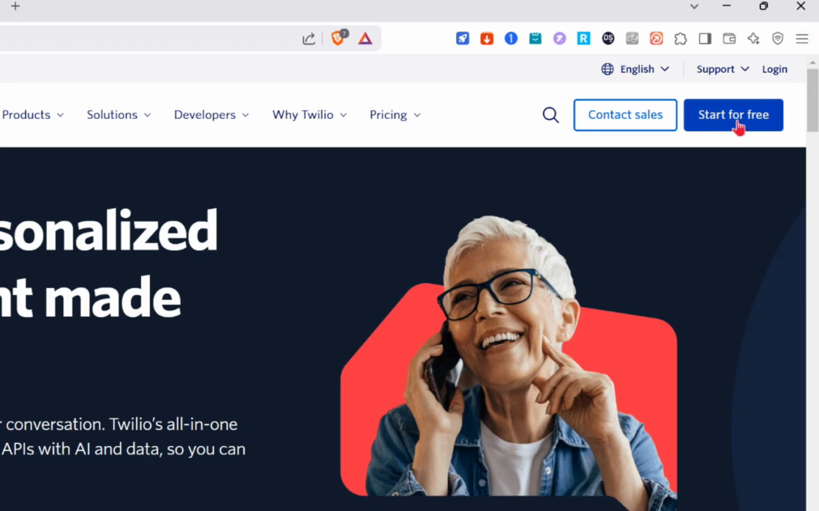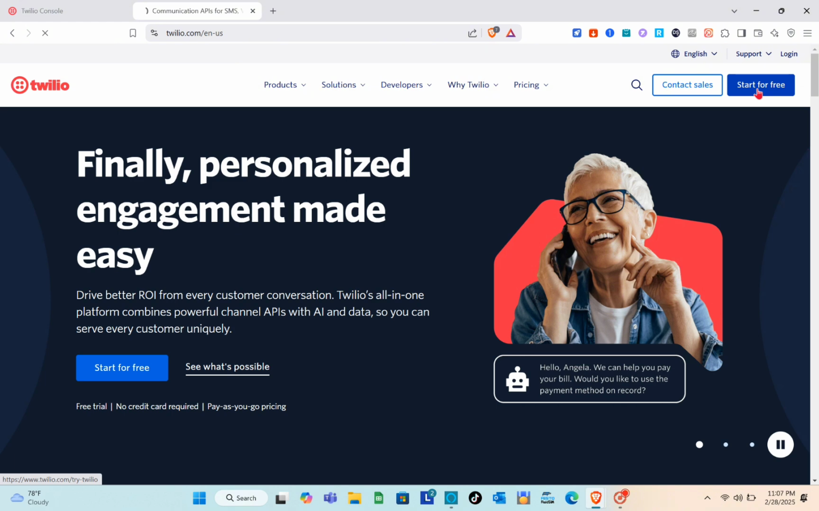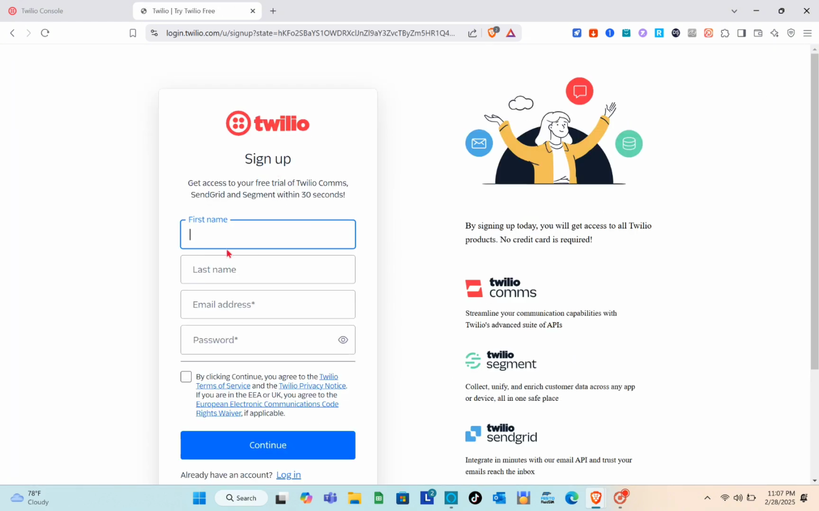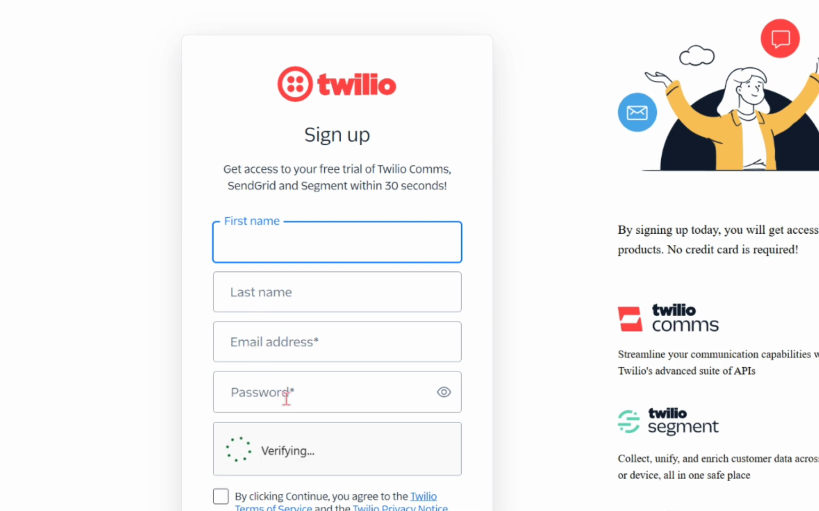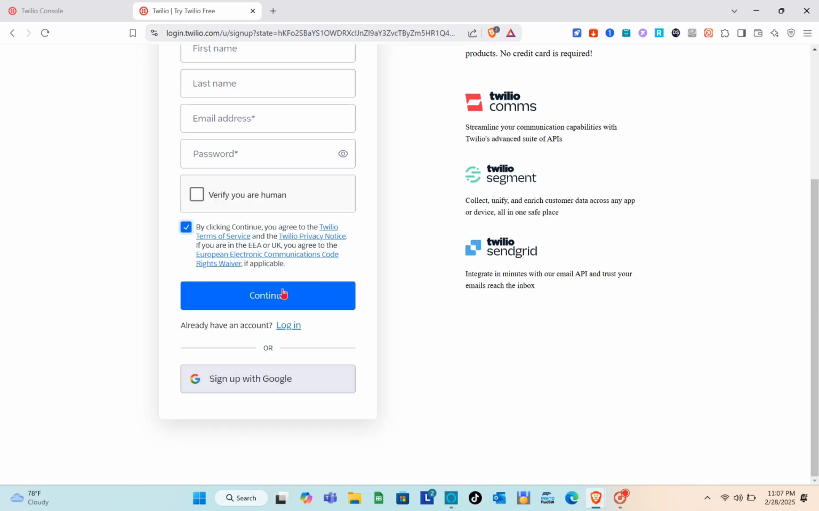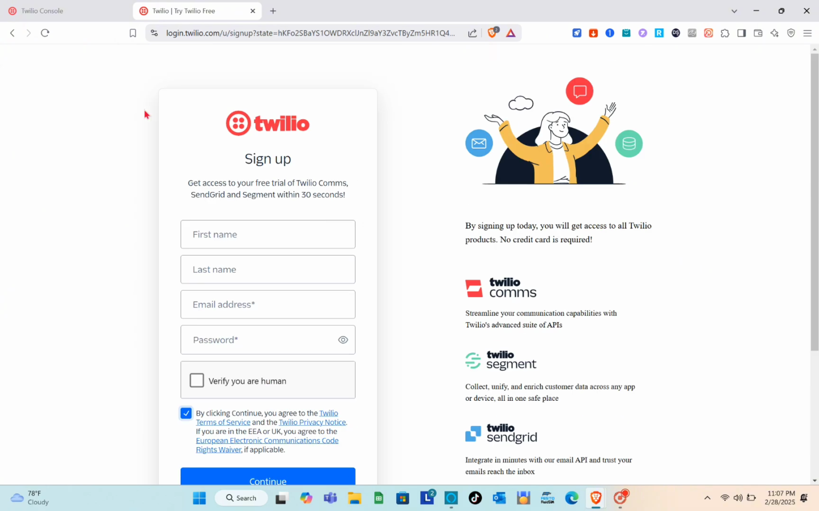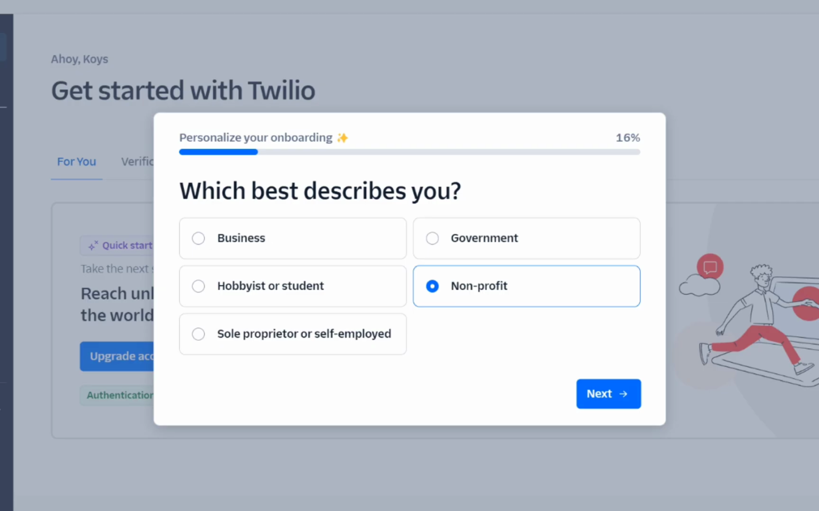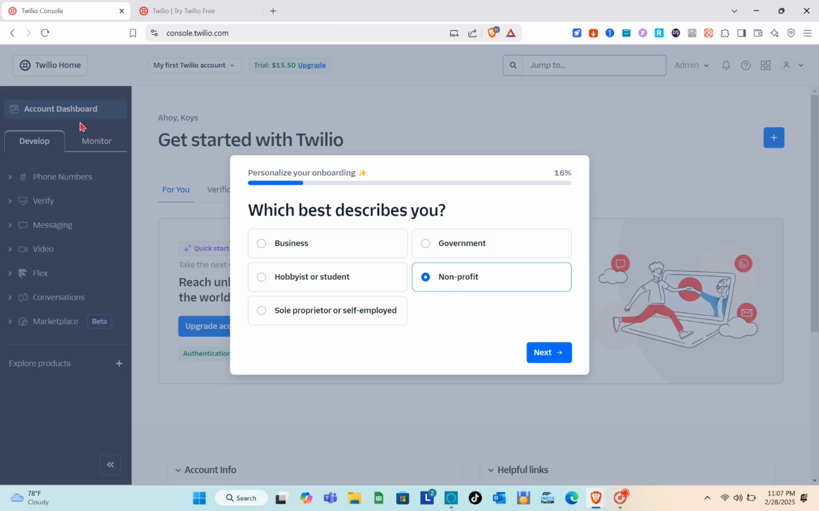What you're going to do now is sign up for an account. So you just have to click on the start for free option, and then provide your details in the section: your first name, last name, email address, and password, or you can also sign up with Google. And then after creating your account, you'll be able to see this section.